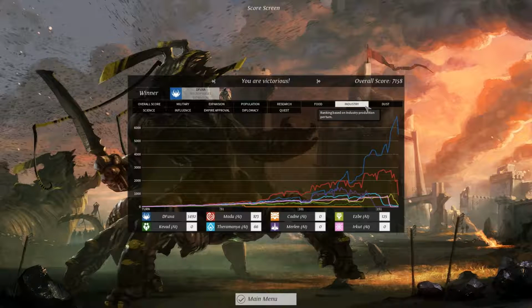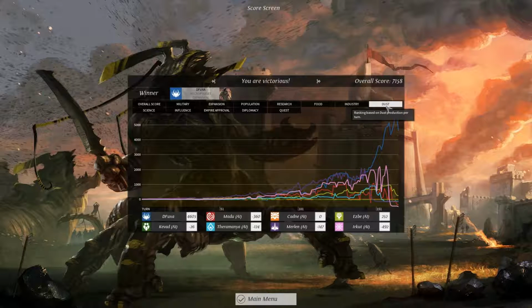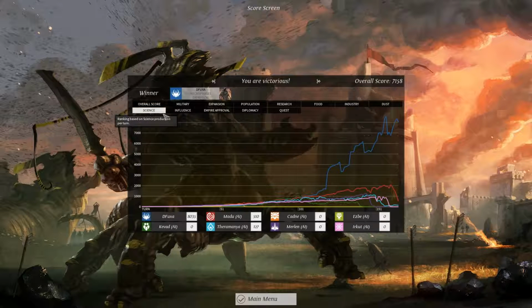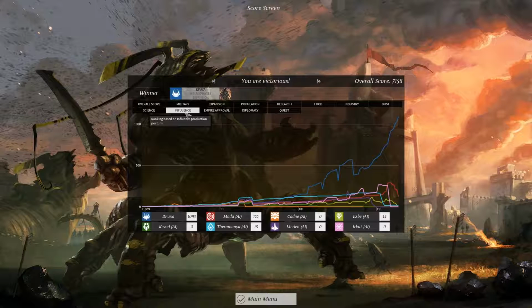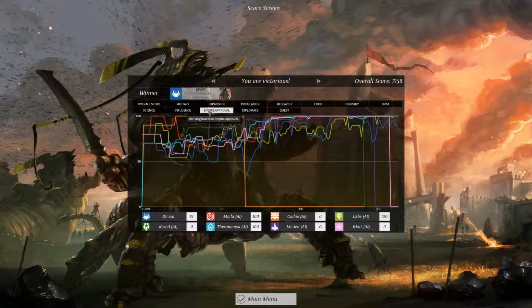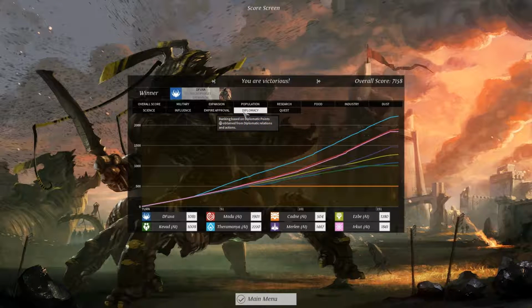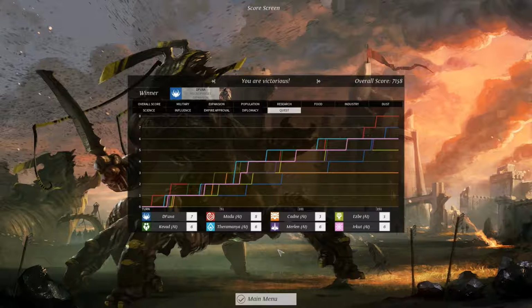Food got better as time went on. Industry, this guy is usually the best, the Wild Walker, but I crushed him in the end, so it doesn't matter. Dust. Purple was basically the best at dust, apparently. I would have thought it'd be the Roving Clans here, but whatever. Science is science. Influence is influence. Empire approval went all over the place. Diplomacy. These guys were the best at it. These guys are revolters.